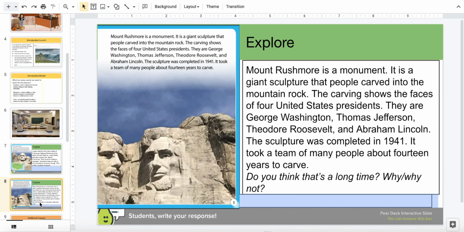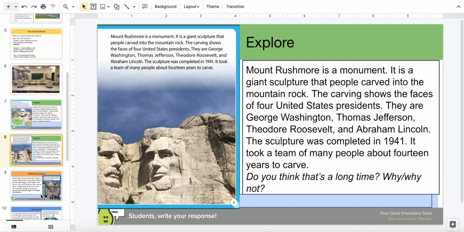Now, Mount Rushmore is a monument. It is a giant sculpture that people carved into the mountain rock. The carving shows the faces of 4 United States presidents. They are George Washington, Thomas Jefferson, Theodore Roosevelt, and Abraham Lincoln. The sculpture was completed in 1941. It took a team of many people about 14 years to carve. Do you think that's a long time? Why or why not? Think, think, think, science explorers. Write your response.